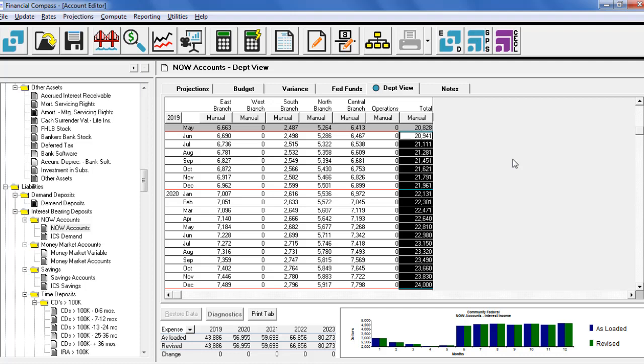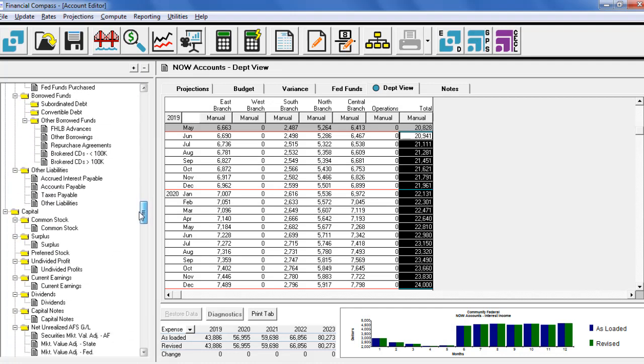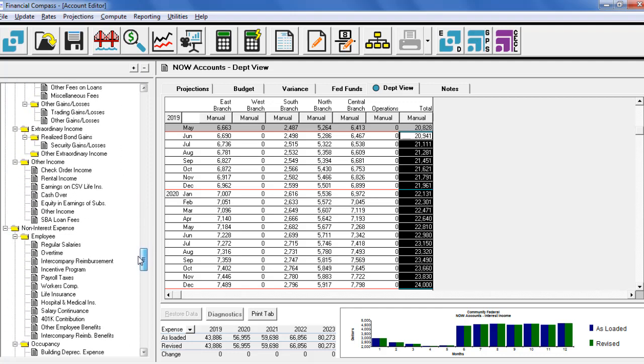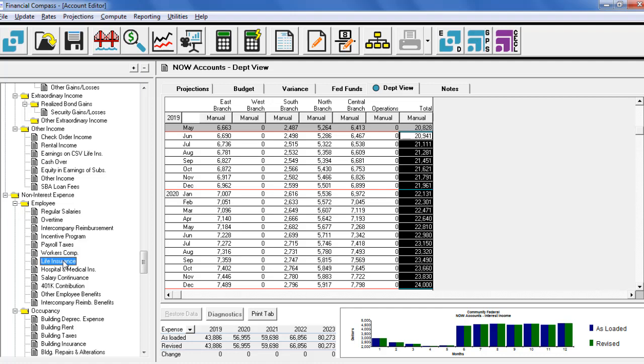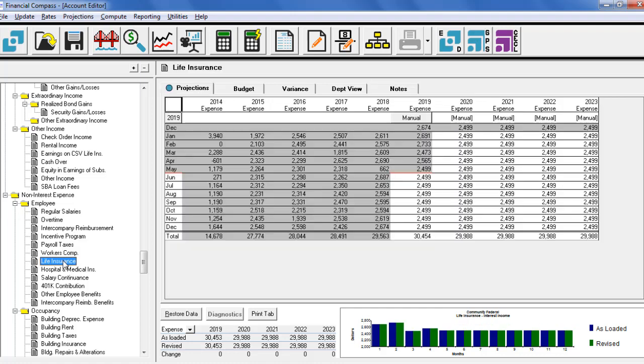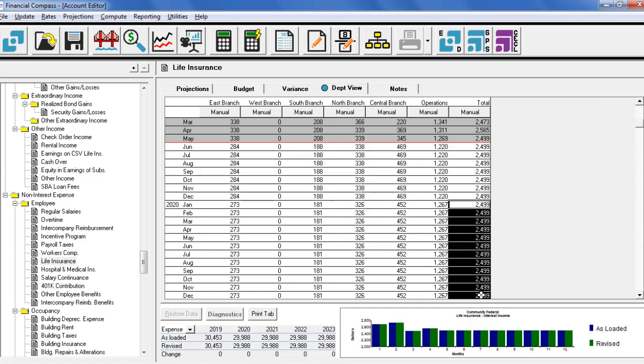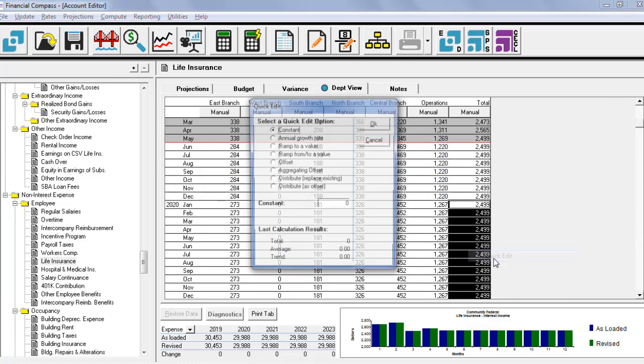Before we move on to projecting at the branch level, let's review some examples of changing non-interest income or expense at the SBU level. We'll select life insurance. It's in the employee folder in non-interest expense. We've just learned that our insurer is raising rates by 12% in 2020. We'll go to the Department View tab and we'll highlight the 2020 months in the total column. We'll right-click and select Quick Edit.